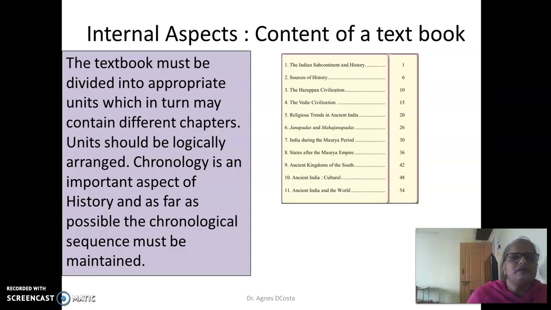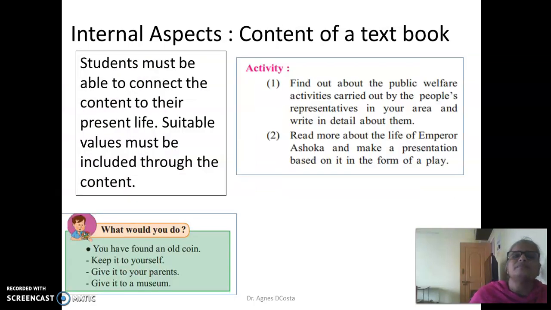A textbook must be divided into appropriate units, and units in turn can contain different chapters. Units should be logically arranged. As far as history is concerned, chronology is a very important aspect, and therefore, as far as possible, the chronological sequence must be maintained. Students should be able to connect the content with their present life.